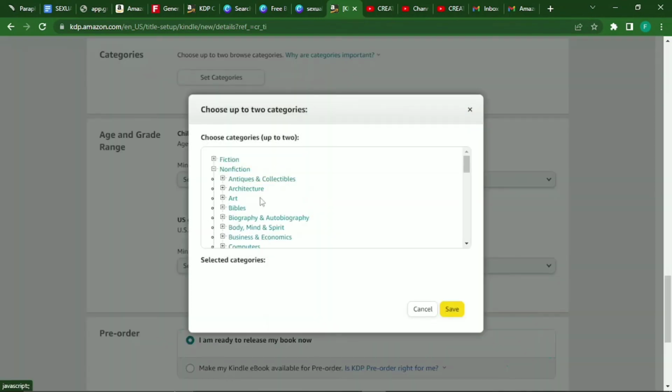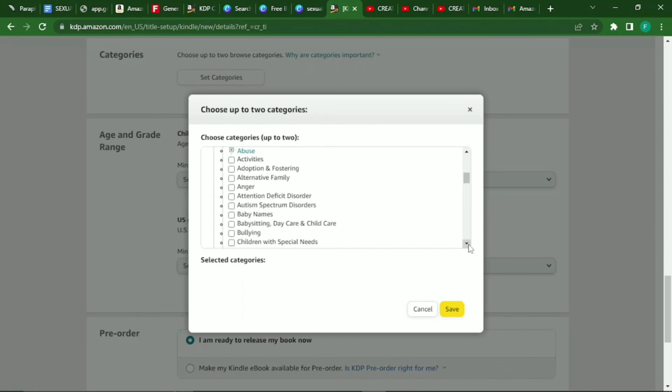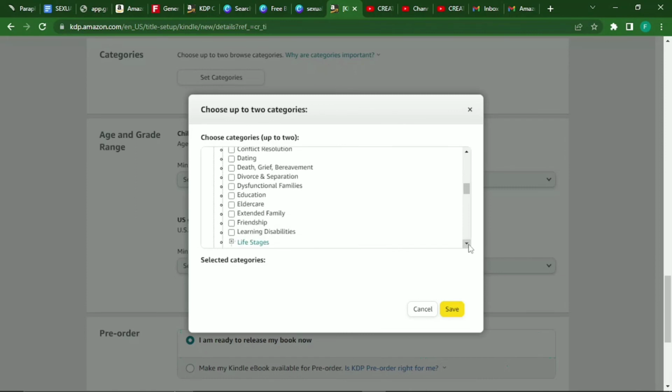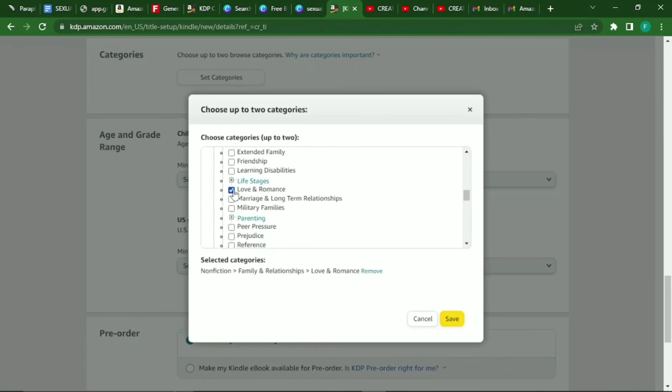You can only set 2 categories. So for this book, what is related to this book? I'll just go to non-fiction, family and relationship. I'll scroll down. You can either choose dating, but I'm not going to choose dating. So I'm still going to scroll down to love and romance.